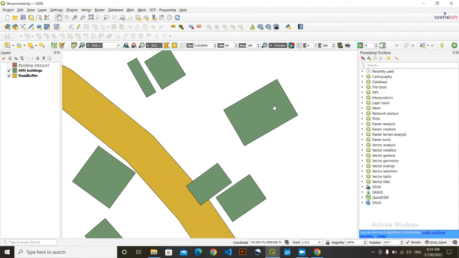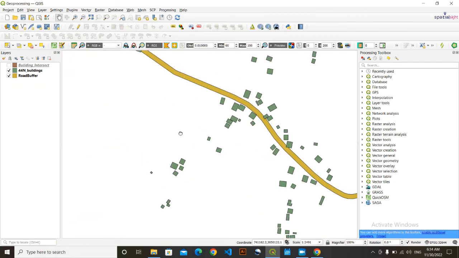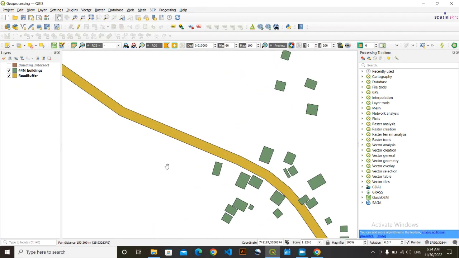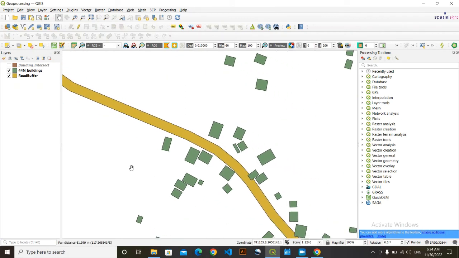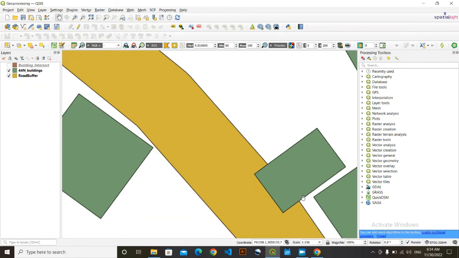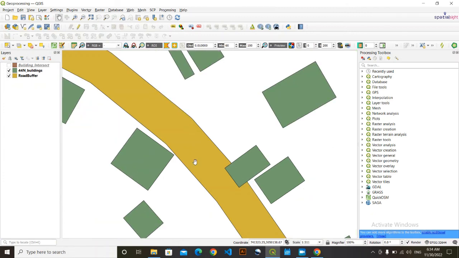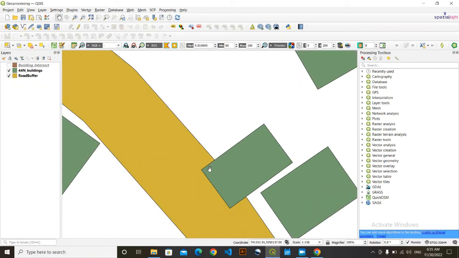So what is the advantage of this union tool? Like we saw previously in intersection, you only saw this overlapping portion, and you could not see the rest of the building as well as the road. But this union tool combines all of them, and you can see the desired intersected region here as well, this road, and the rest of this building part as well.